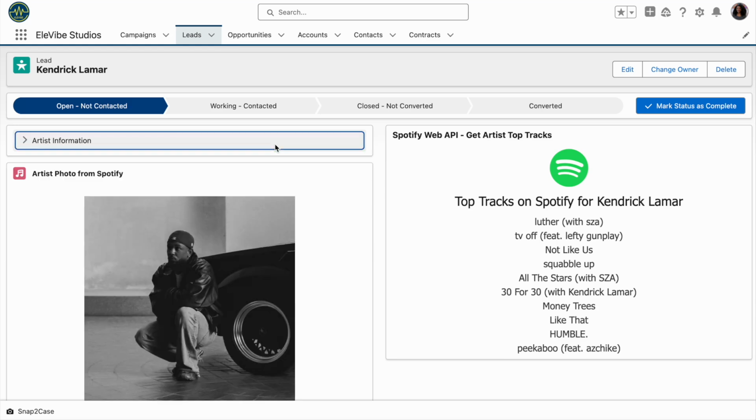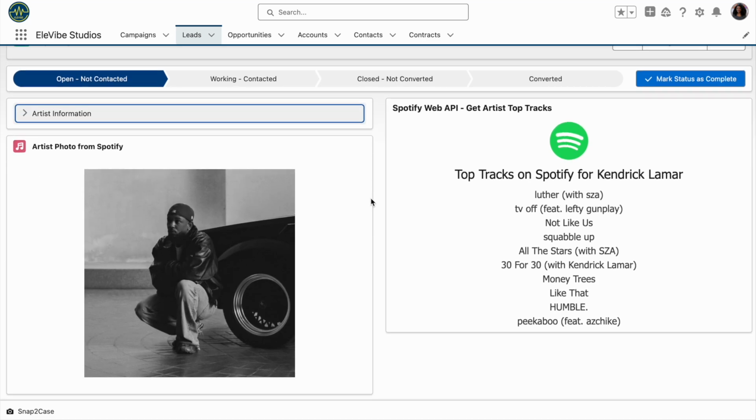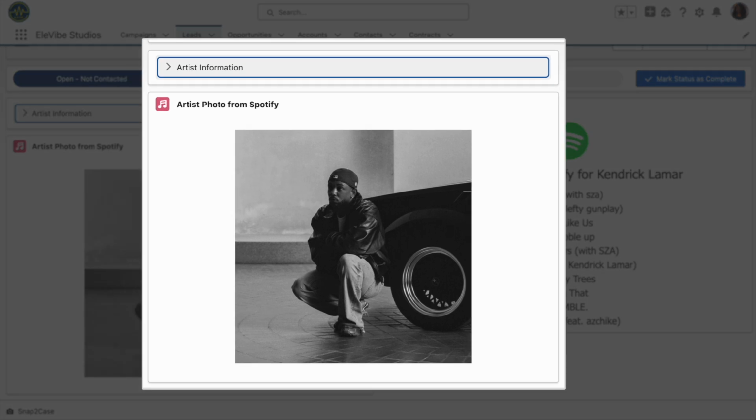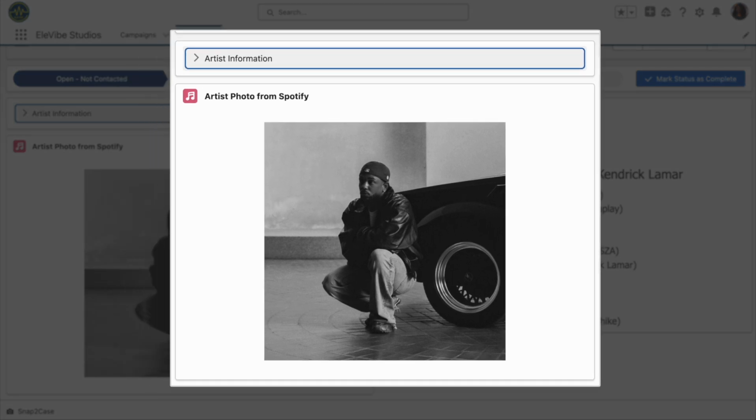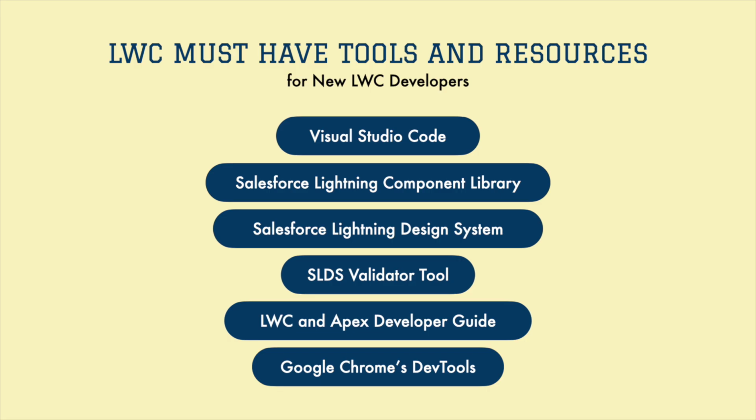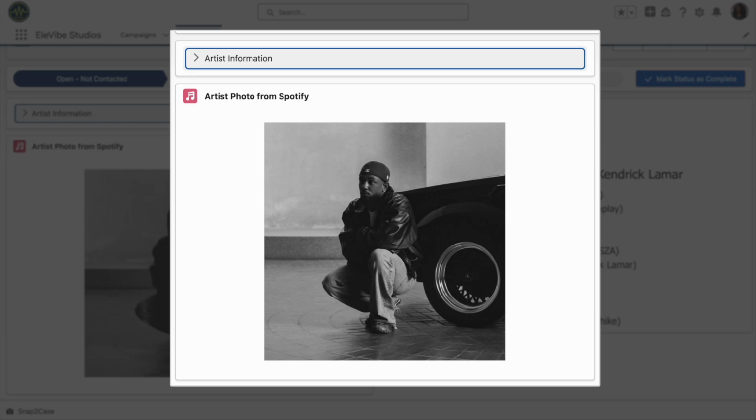Are you feeling inspired by Kendrick Lamar's halftime show performance? Let's use that inspiration to learn more about Lightning Web Components. Here's a list of my top 6 tools and resources that can help you build out any Lightning Web Component, including this artist photo viewer that is powered by Spotify's Web API. It's time to elevate your skill set.